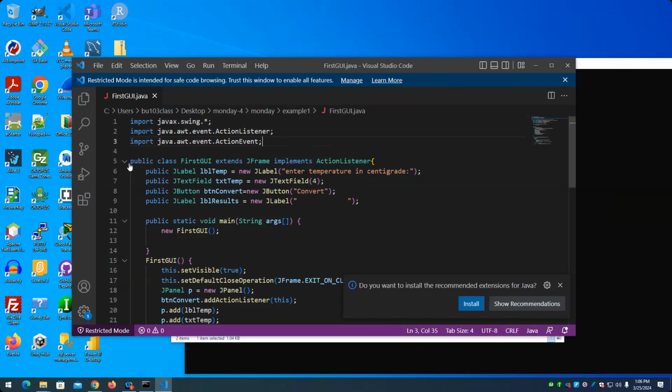Our public class, first GUI, extends JFrame. And we know what that means. That means that our class, first GUI, inherits from JFrame. So everything that is true about JFrame, all the functions, all the methods, and all that about JFrame are available in this class as well. All right.